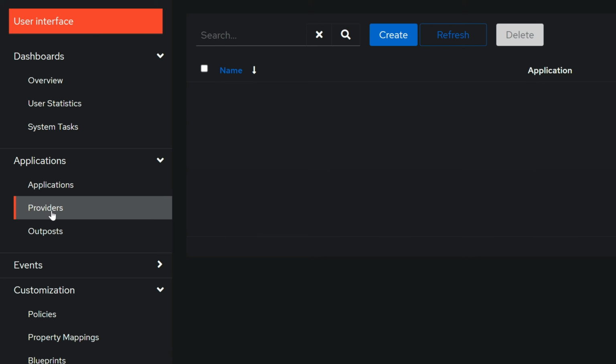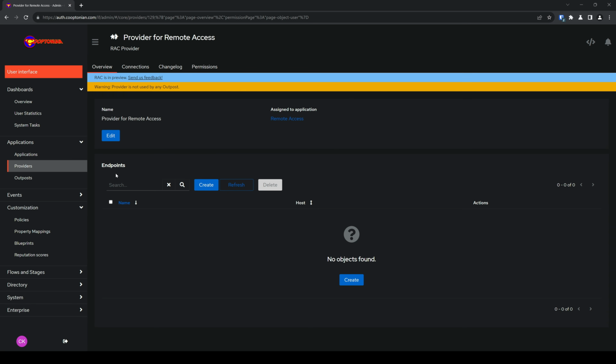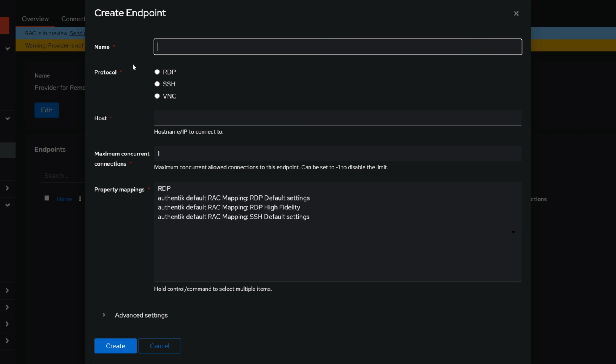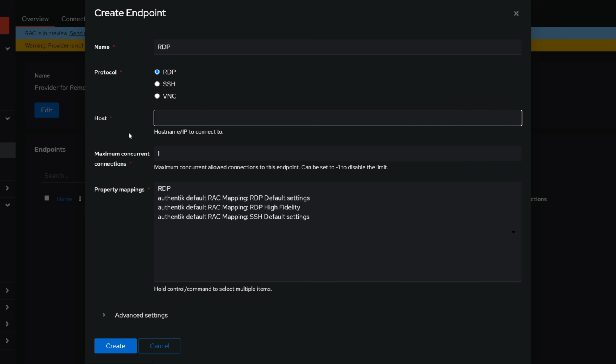Next, click on Providers, click on the provider we just created, and under Endpoints, click on Create. Give your endpoint a name. To make it simple, I'll go ahead and name mine RDP, but feel free to name yours whatever you'd like. And for protocol, choose RDP. And under Host, be sure to enter the host name or IP address for the system that you want to connect to.